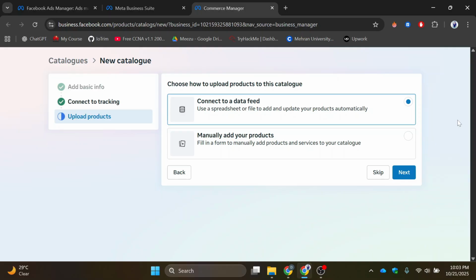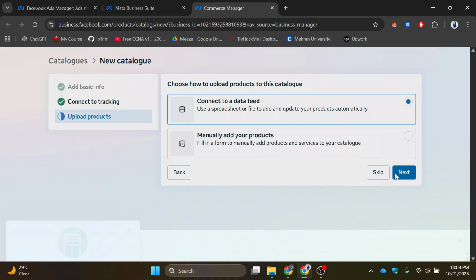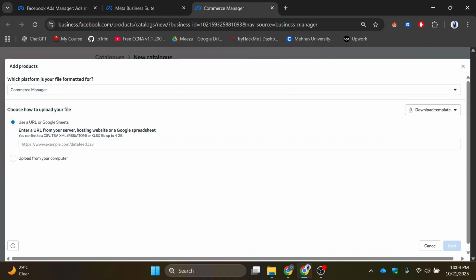After that, you'll see options for adding products to your catalog. Facebook gives you two main methods, either upload manually or connect a data feed. So if you're managing a small inventory, manual upload is perfect. Just click Add Manually, fill out your product details like name, price, description, and image, and save them. But if you have many products, choose Connect to a data feed. This allows automated syncing from a file, URL, or Google Sheets, keeping your catalog always up to date.